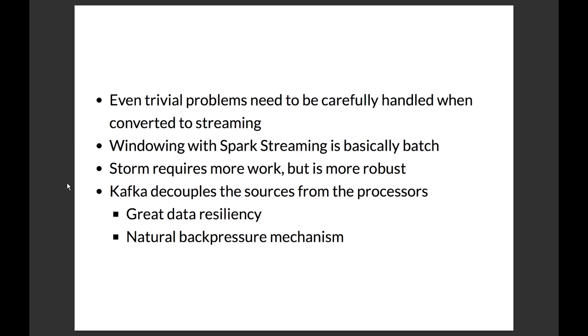Storm requires a lot more work, but you could do a lot more with it. It takes a lot more code, but the control you have is really powerful. Where Kafka fits in is that it decouples the sources from the processors and acts as a centralized, almost like an analogy to a data warehouse, but for streams.